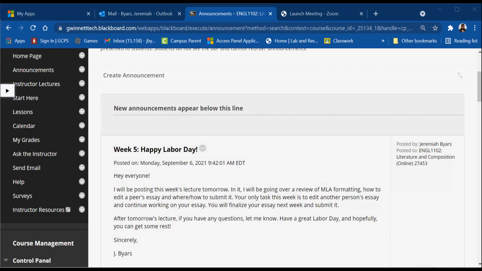If we look at the 1102 schedule and assignments, the due date sheet that I posted, which some people are still not looking at, even though I've gone over it for four previous weeks and now the fifth week. This week, for week five, we have edit someone's paper. This is due on the 12th. And this week I'm going to go over proper MLA formatting review. I've already talked about it once. And then how to edit a paper.